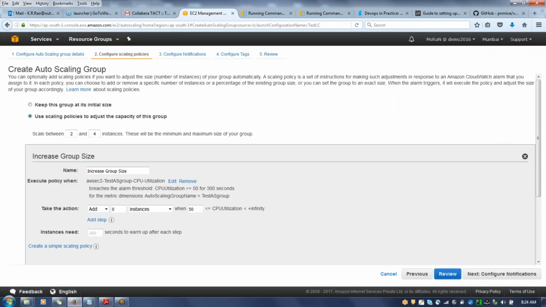That's it, the alarm is created. CloudWatch has generated only an alarm. It doesn't do much else. Based on the alarm, if it is generated, what do you want to do? Add. I want to add one more instance. Whenever the alarm is generated, I want to add one instance. You can set the number of instances, that is up to you. The general practice is to add one instance or a percentage of the group.